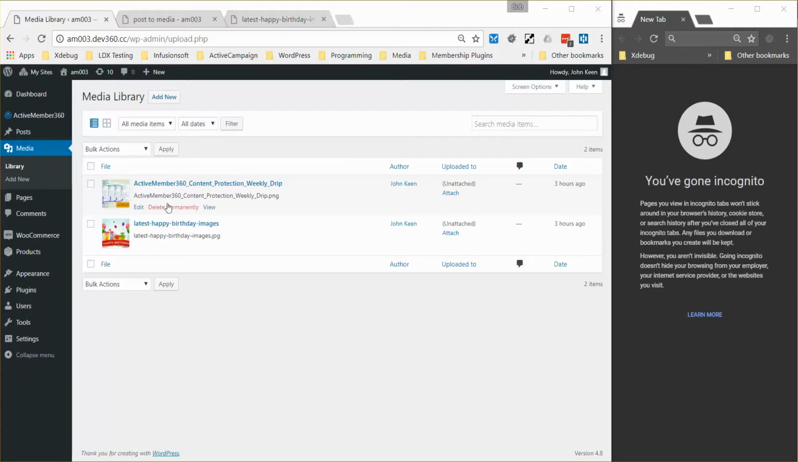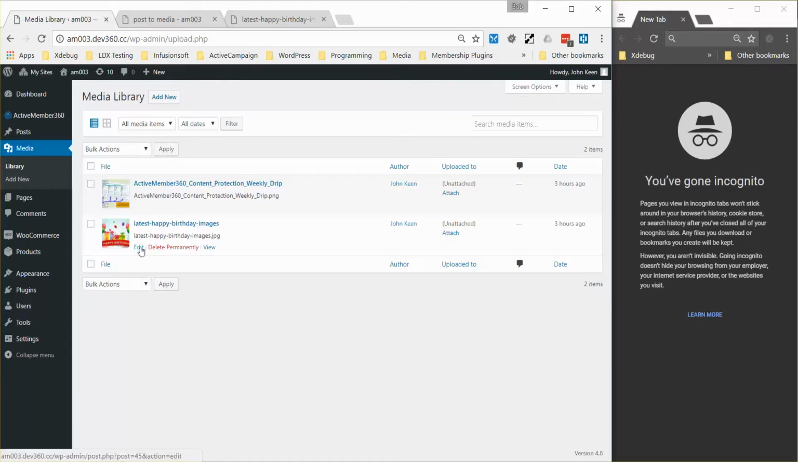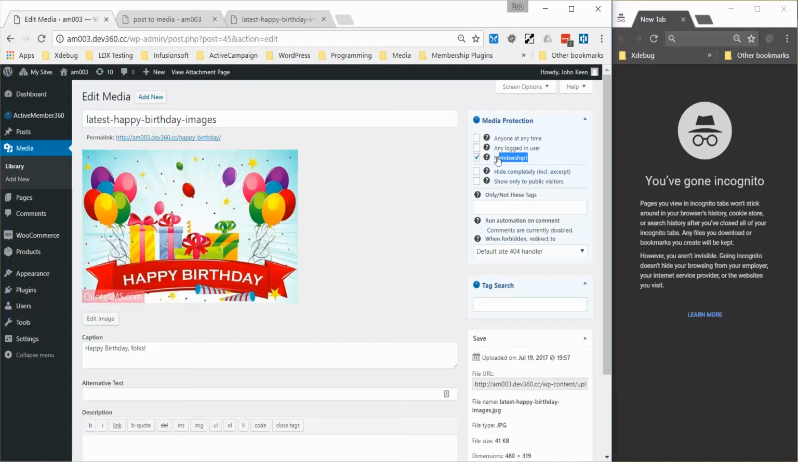Basically, I've uploaded two files here. One's a PNG, the other is a JPEG. I'll look at the first one briefly. Forget whatever it is, the image itself is not important. What I do want to point out is that this particular file is not protected by ActiveMember, whereas the other one, I have added this level of protection to it, and that's what we're going to be using for demonstrating how file protection can be achieved.